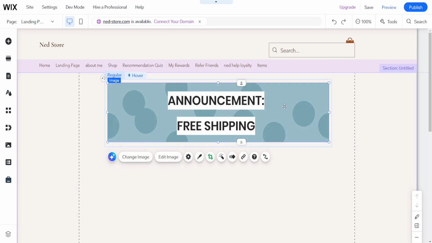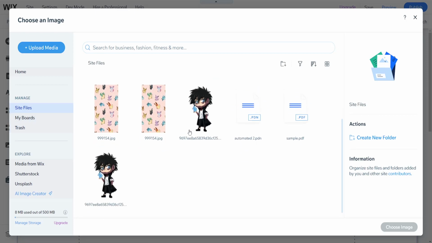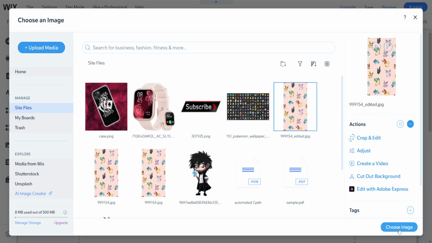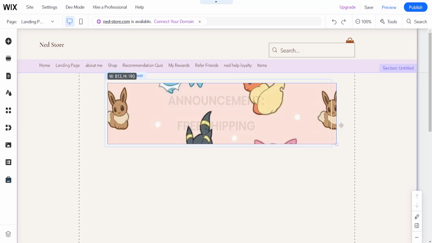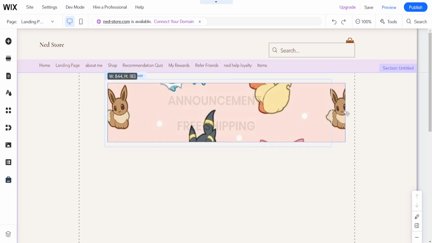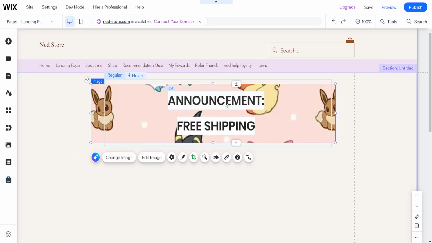We can actually click on the background itself and we can change the image. So we make it something more eye-catching, as an example. So right here, this can be our background. We can also make it red or something else, some color that actually catches your attention. And then we can also customize it to our liking.